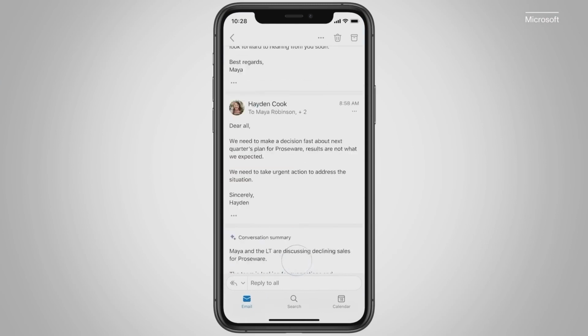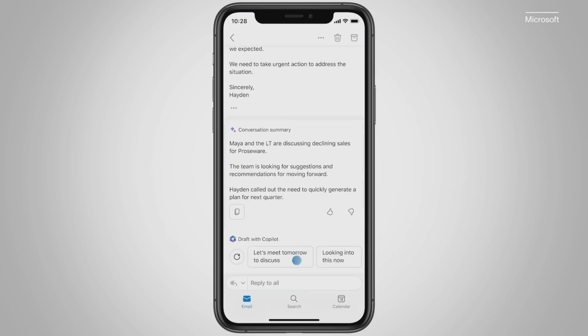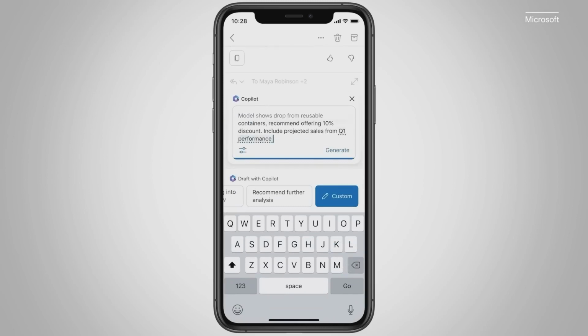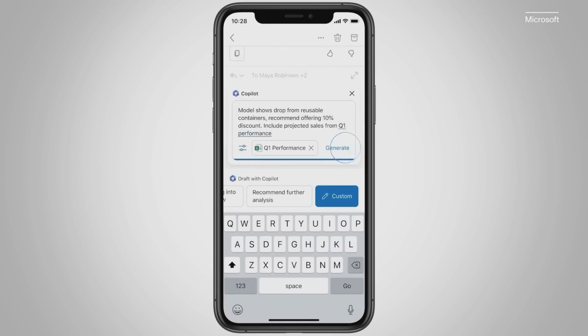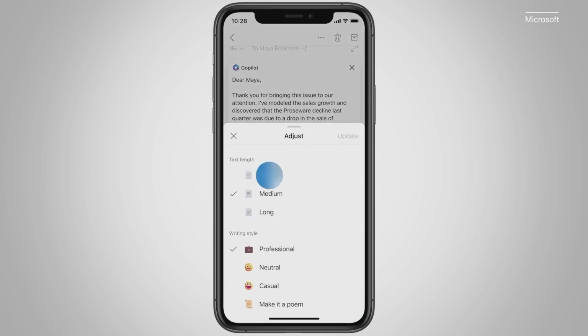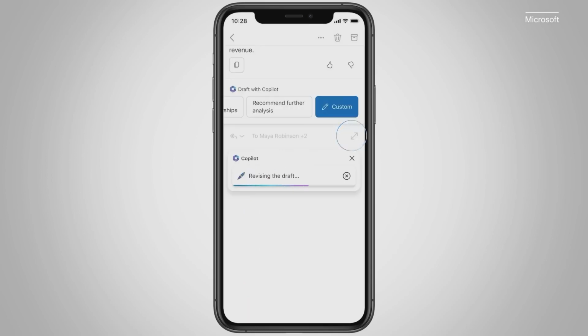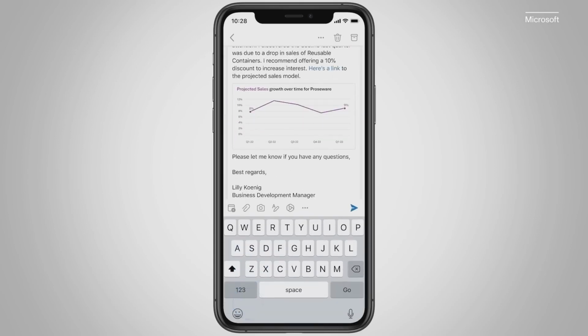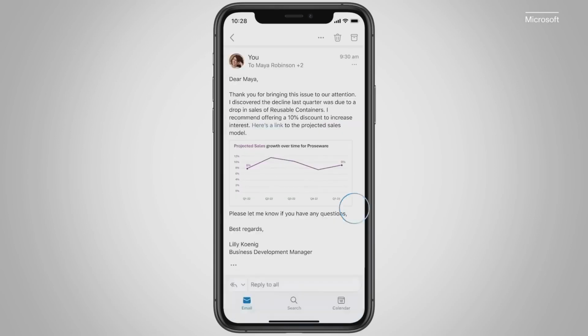It can summarize long email threads. You can draft a reply using data from an Excel file, and Copilot will generate a reply for you. You can edit it. You can make it more concise. You can even change the writing style or add more context. Now, all that's left to do is review the proposed response and hit send. Copilot is a productivity game changer.